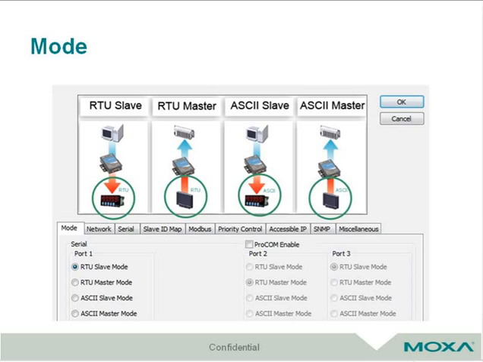The first step is the Mode tab. The Mode tab is where each serial port's operation mode is configured. The operating mode determines whether the devices that are connected to the serial port will operate as a master or a slave, and whether the Modbus RTU or Modbus ASCII protocol will be used. To select the proper mode depends on your device. If your serial device is a slave, then the IEG should be in slave mode. If your serial device is a master, then the IEG should be in master mode. Make sure to select the proper mode for the protocol you will be using.